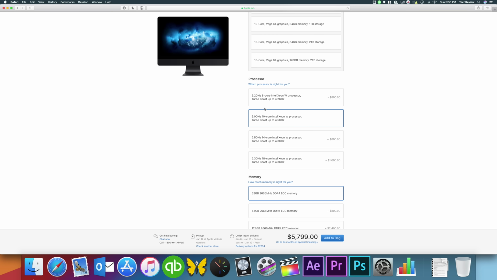So Intel did have to create these specially for the iMac Pro, and these are the speeds that they can run at. Now, when you get a turbo boost up to 4.3, 4.5 gigahertz, really that is just turbo boosting a couple of cores, not all of them at once. So keep that in mind when you're placing your order.